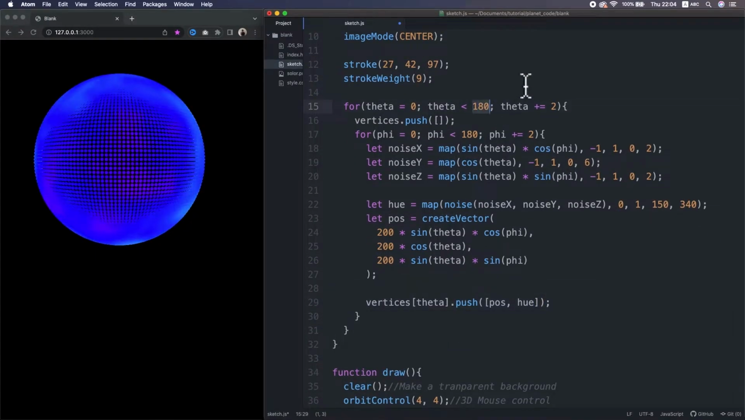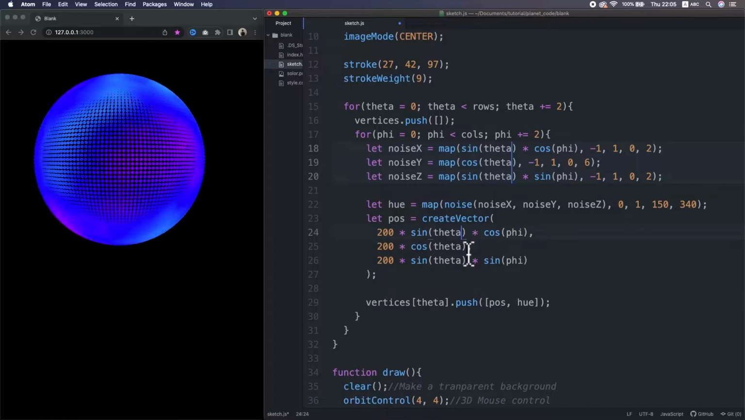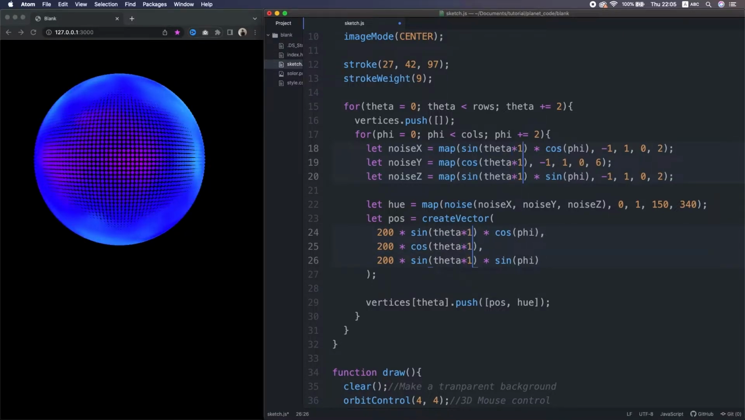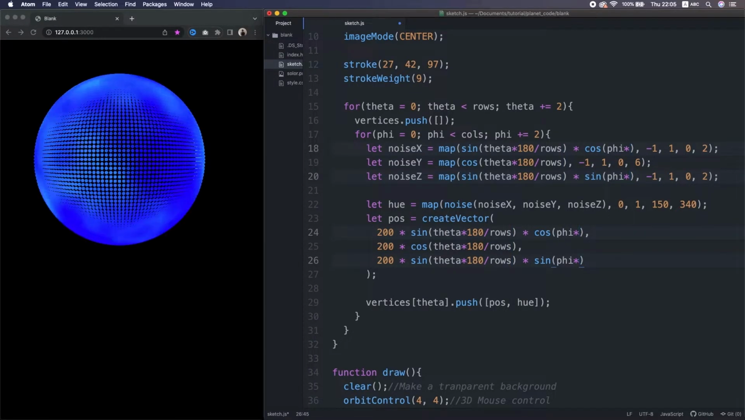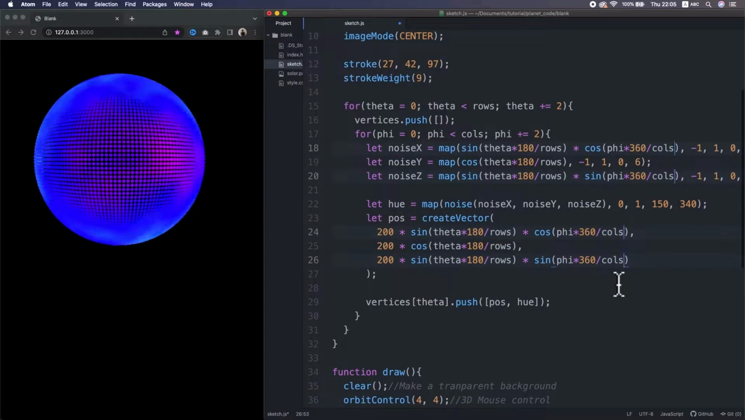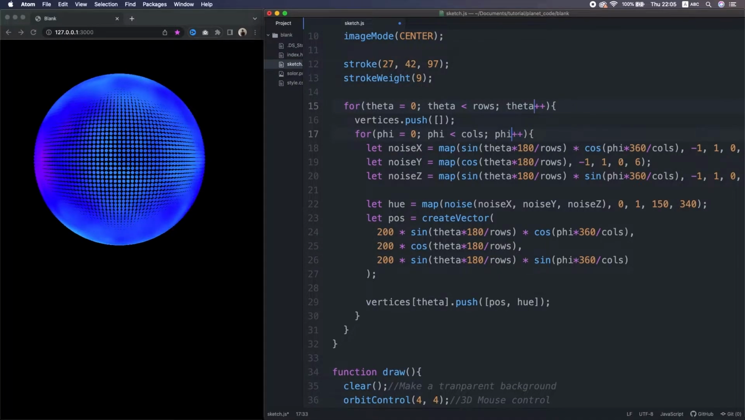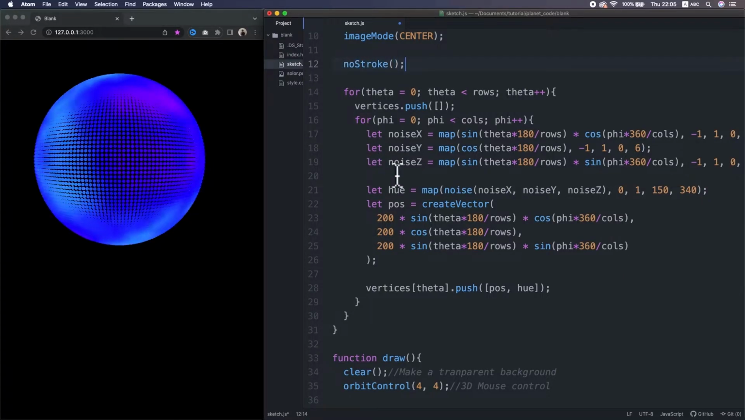I replace the upper range of the theta and phi with the rows and columns, and multiply 180 divided by the rows to all the theta in the trigonometries, like this, and also multiply the phi by 360 divided by columns. Alright, and lastly change the increment of the nested loop to 1. Oh, I also change it to no stroke.